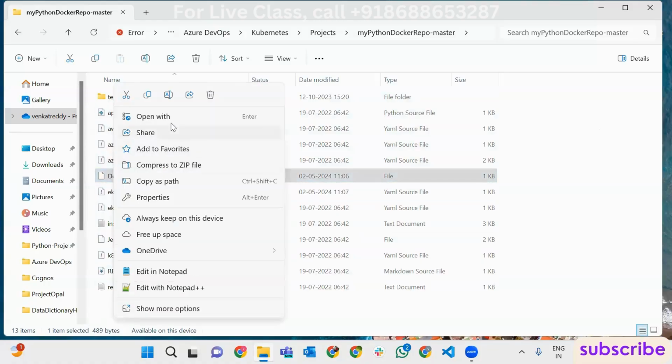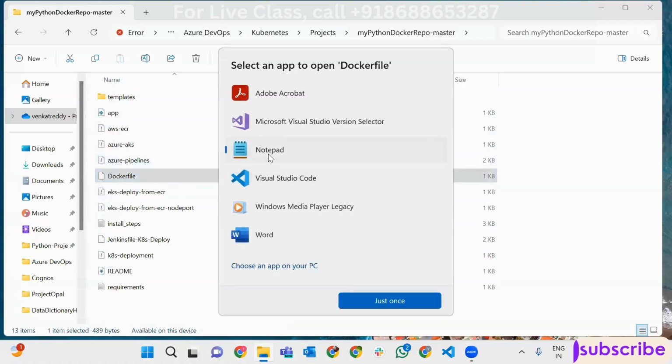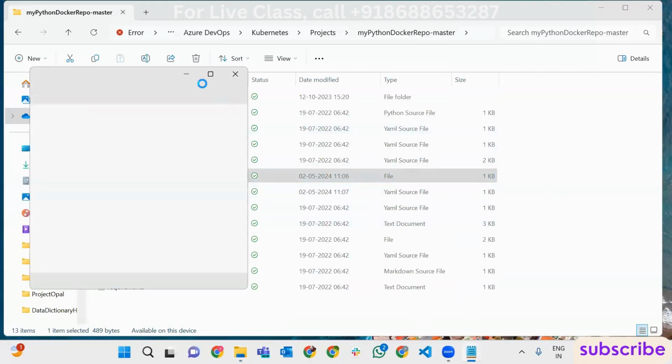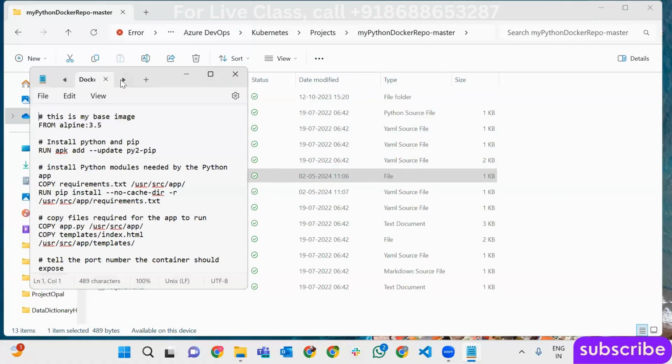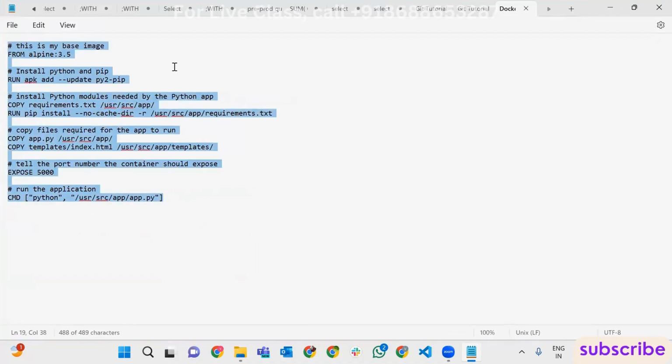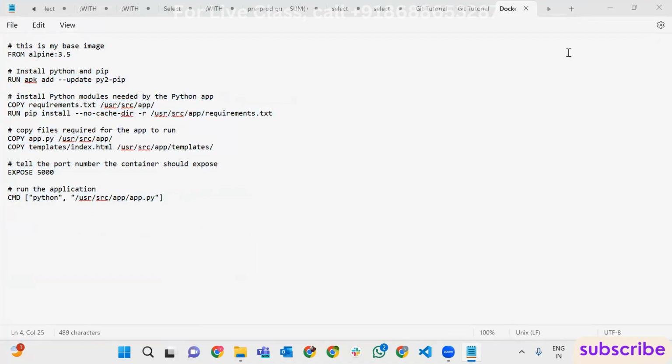And what is this Dockerfile? This is the Python application Dockerfile, guys. Just a minute, it is loading. Today is almost a theory class, but this is a very, very important class, guys. Are you all following? If you look at it, there are certain steps which we will have in our Dockerfile. This is the Python Dockerfile.